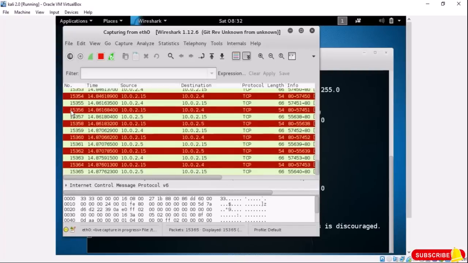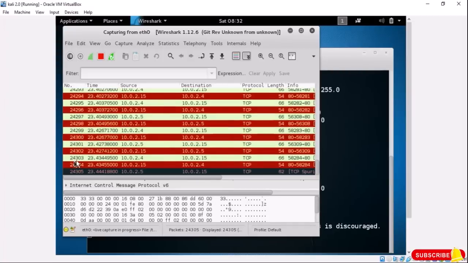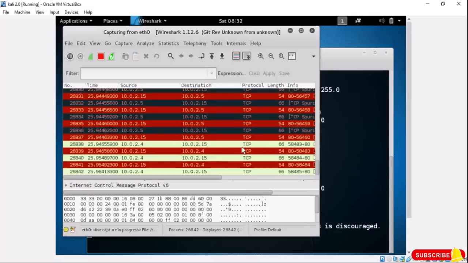See, these are the number of packets, or the number of total traffic, okay. So see, it's increasing very fast, okay. It says 23,000, 24,000, okay, which is a lot of traffic, right.